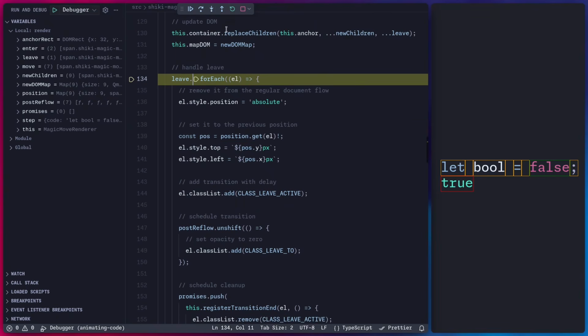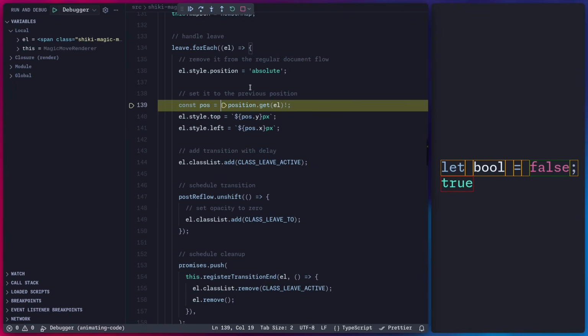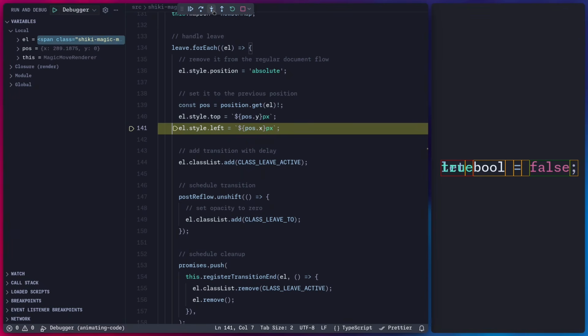So this is how we're going to do it. We need to make sure that they're positioned absolutely. And now we're going to set them to the previous position. So we're going to get their position. And then you can say element style top, their old Y position, and element style left with their old X position. And now we can see it looks a bit better.